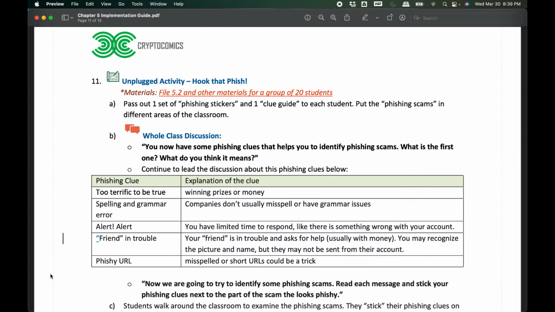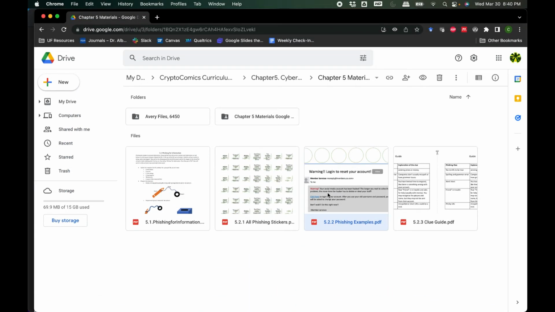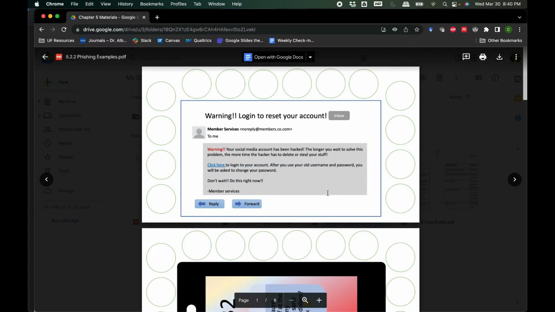In the next procedure, number 11, Unplugged activity, Hook That Fish, students will practice identifying clues that may help them identify phishing scams. You will need material 5.2, which is found in the CryptoComics Google Drive. To set this activity up, you will print one copy of the phishing examples and tape them around different areas of your classroom.